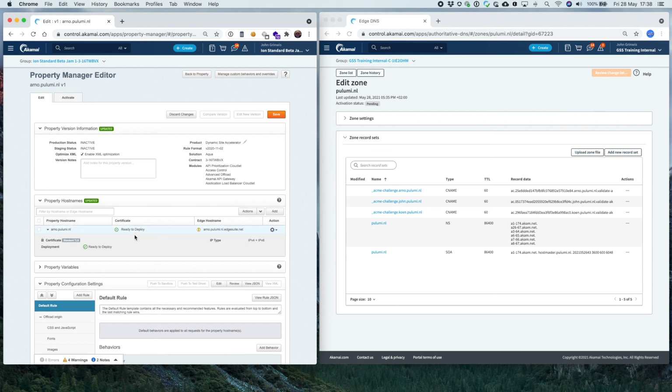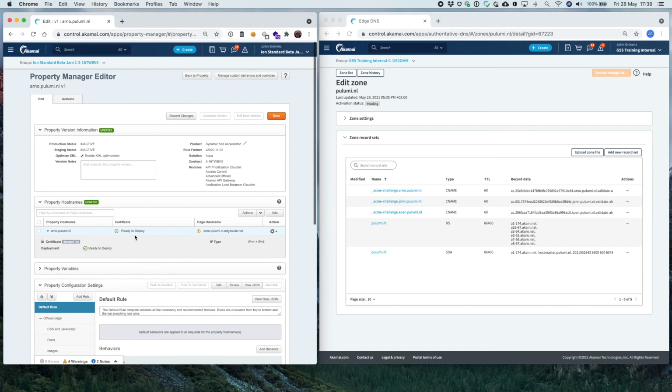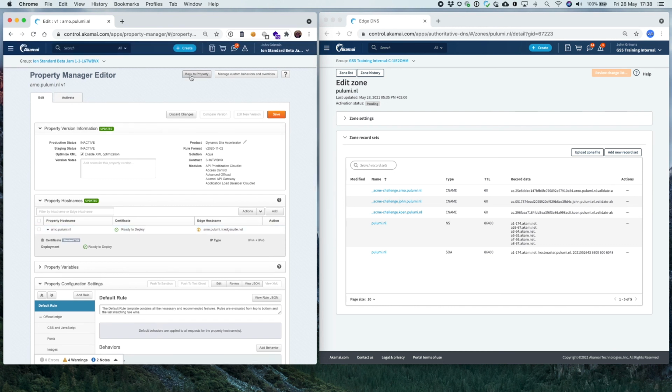Yeah, so that's all fine. We didn't push it to production or staging in this case. We just wanted to show you how fast it is. So actually, we just have to wait now for the property, the Edge hostname, to be active on our platform, and then you can push to staging and production. So a pretty quick method to create the delivery configuration and create your certificate. Thank you.